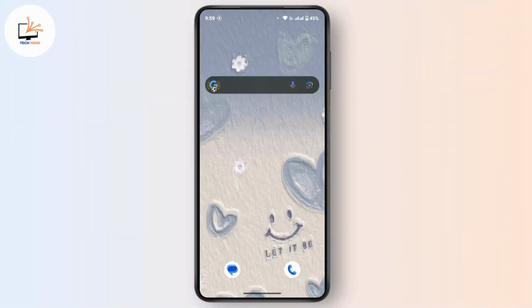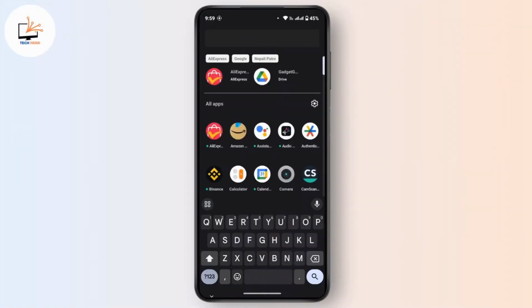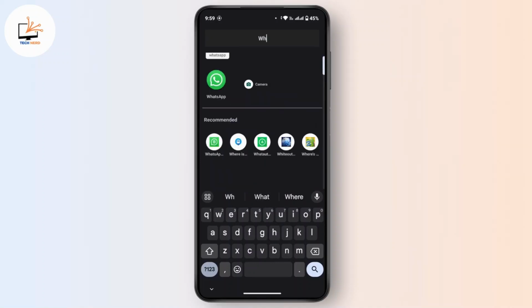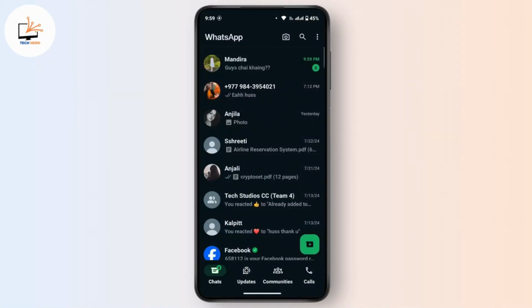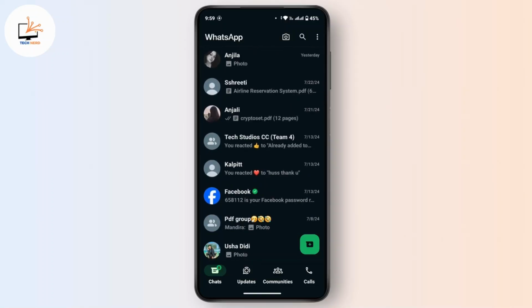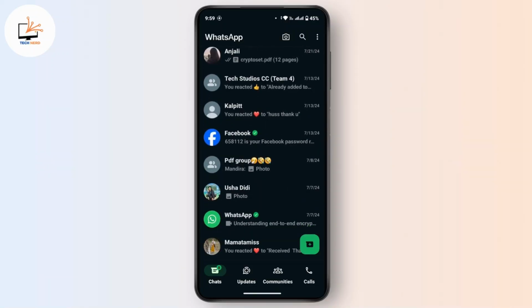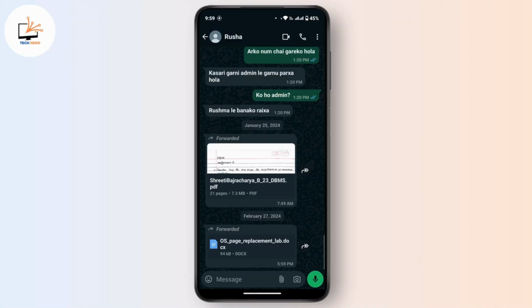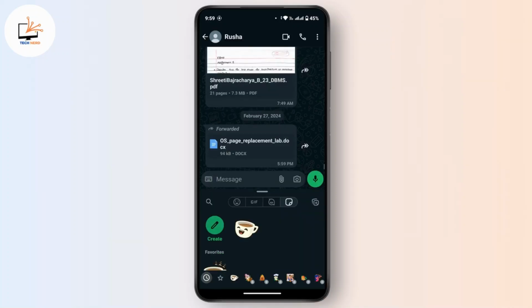So let's get started. First of all, launch the WhatsApp application and make sure that this application is updated in your device. And if you're logged into your account, now open up any chat conversation with a contact from your WhatsApp. Now, once you open it up and you land on this chat page, from the text box that says message at the bottom of this interface, tap on that emoji icon.